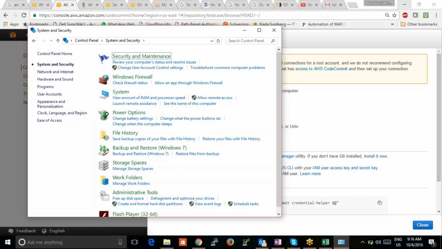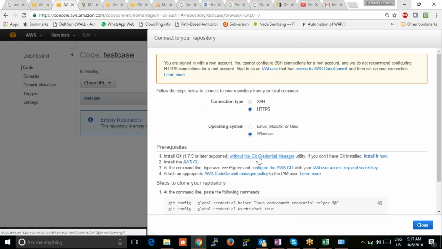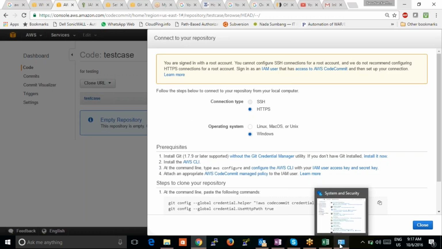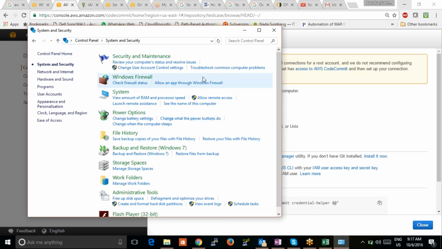He'll ask some questions if you go with custom installations. So here we have to go with custom installation, because while installing we have to modify some things. Here it is specified we have to go with Git credential manager utility. Here we'll have two kinds of utilities. We'll see that. So first let me uninstall this Git client from my PC.